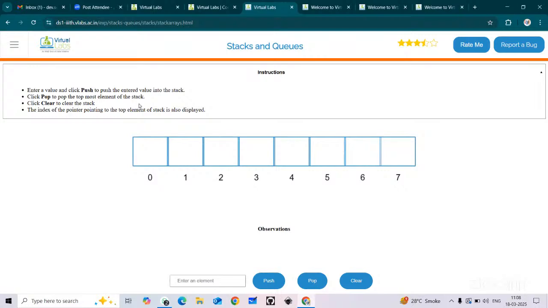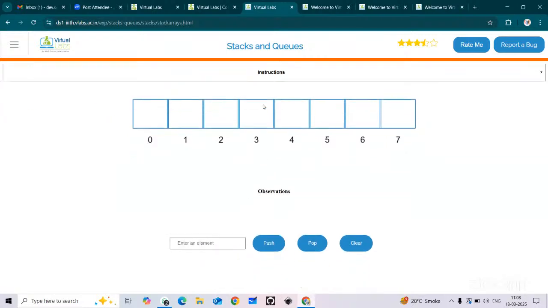Here the instructions are given, and there are respective buttons and an empty array. We have the option here to enter the data. I'll enter some value and press the push button. The value will be entered into the array. You can see the top indicators getting updated as per the operation, and pop will remove the last element and clear will clear the array.